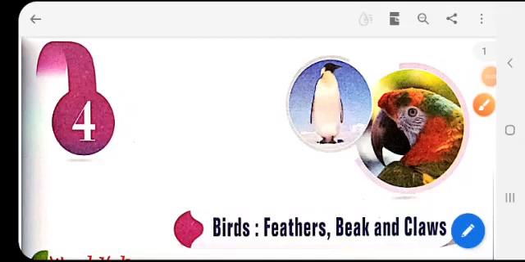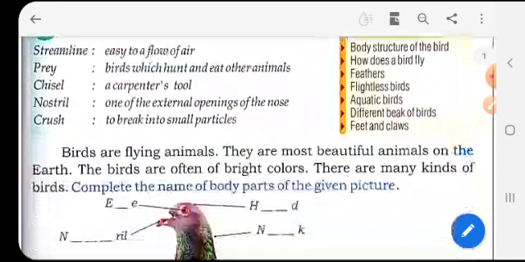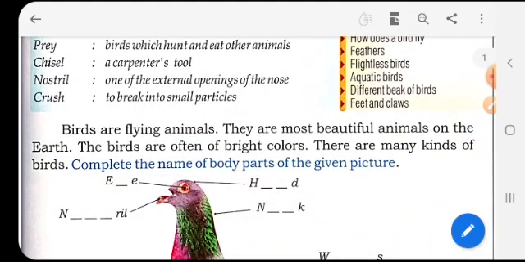Children, welcome to another class of science where we will learn about birds, their feathers, beaks and claws. We will also learn how a bird flies. Birds are flying animals. They are the most beautiful animals on the earth. Birds are often of bright colors. There are many kinds of birds.